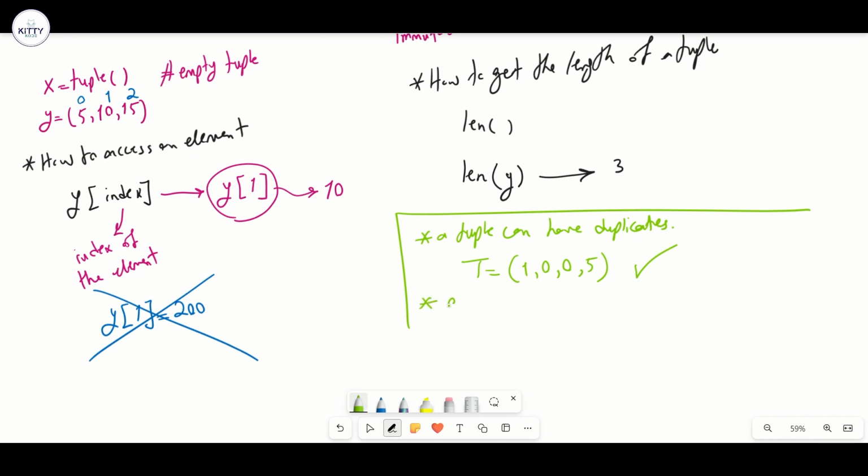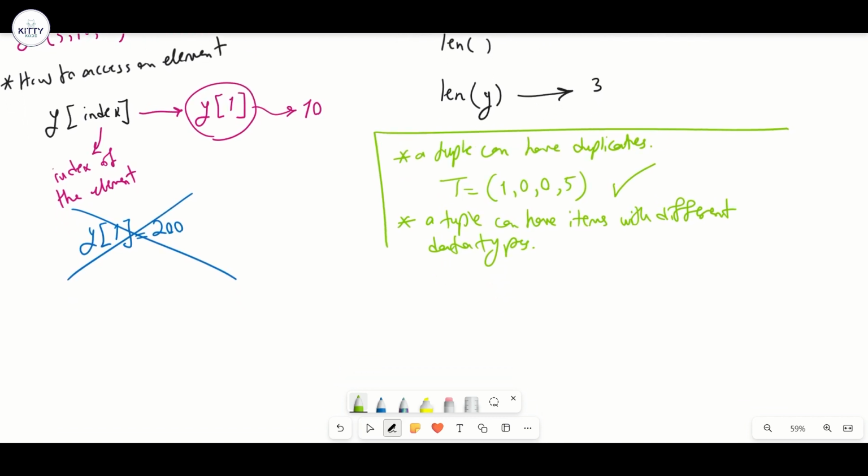Now another note, a tuple can have items with different data types. So we don't have any restriction. Now let's say we have a tuple t, we have n, we have 10, we have true, we have 5.5. So as you can see, we have 4 different data types. No problem, it's totally fine.